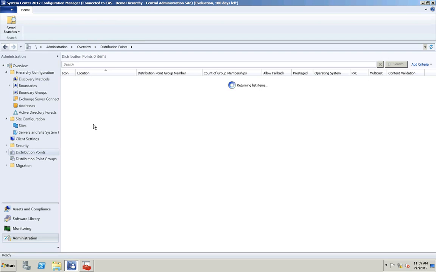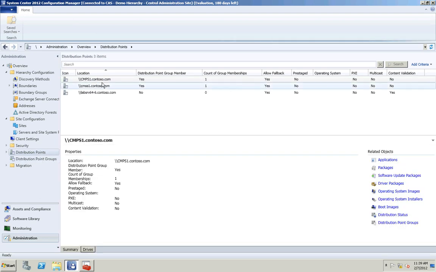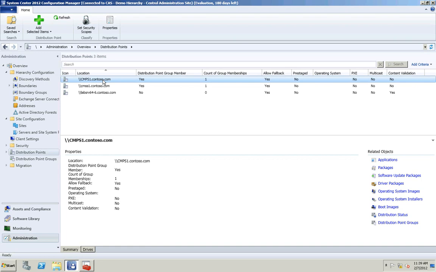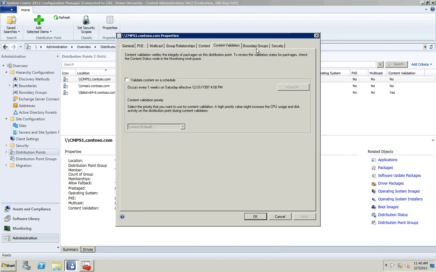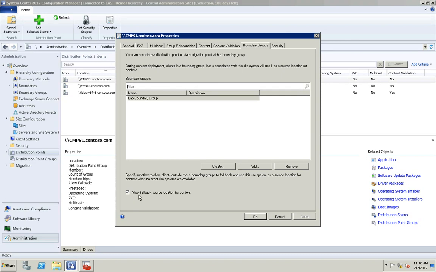Another setting you can implement, though, on a given distribution point. Notice this is not a setting that you would put on the distribution point group. This is a setting you would put on a specific distribution point. You could do it on one or more, whatever the case may be. But let's go into properties for my distribution point. Now, notice this option. Let's find it here. Yeah, here. Allow fallback source location for content.